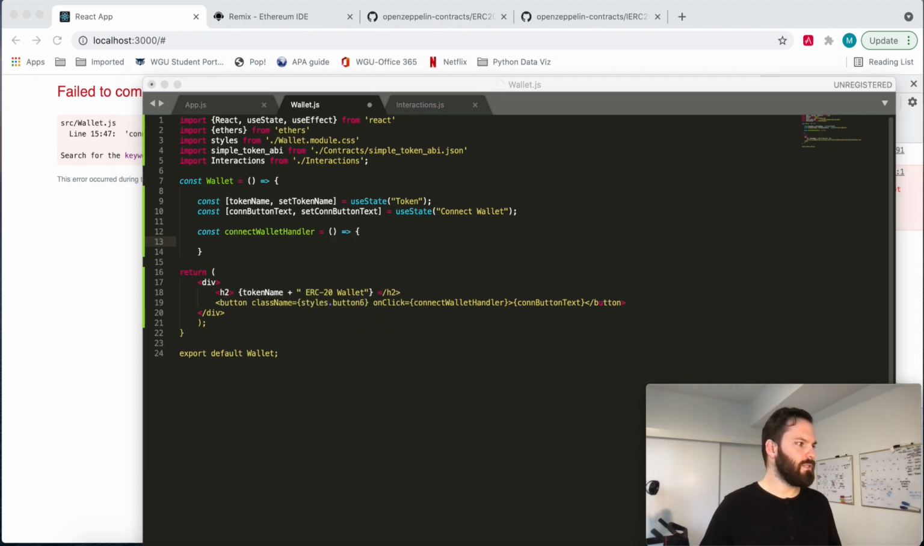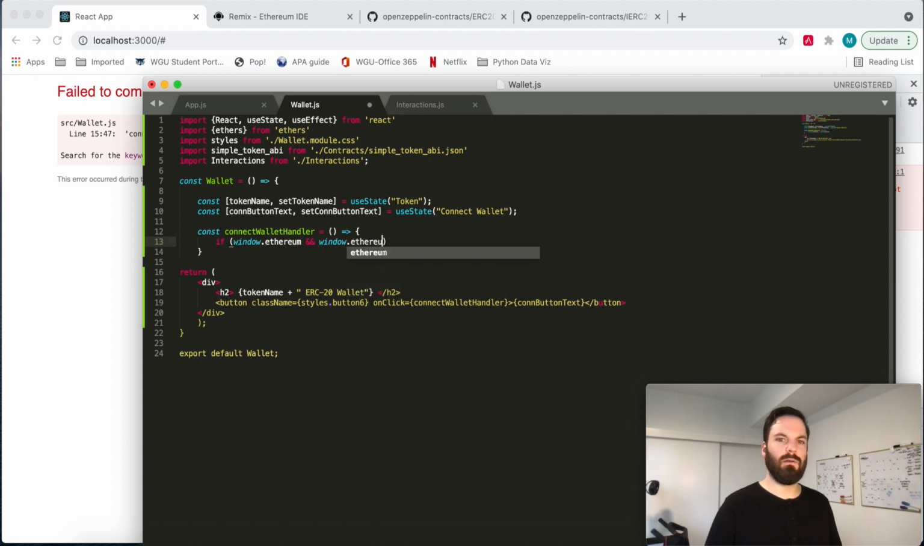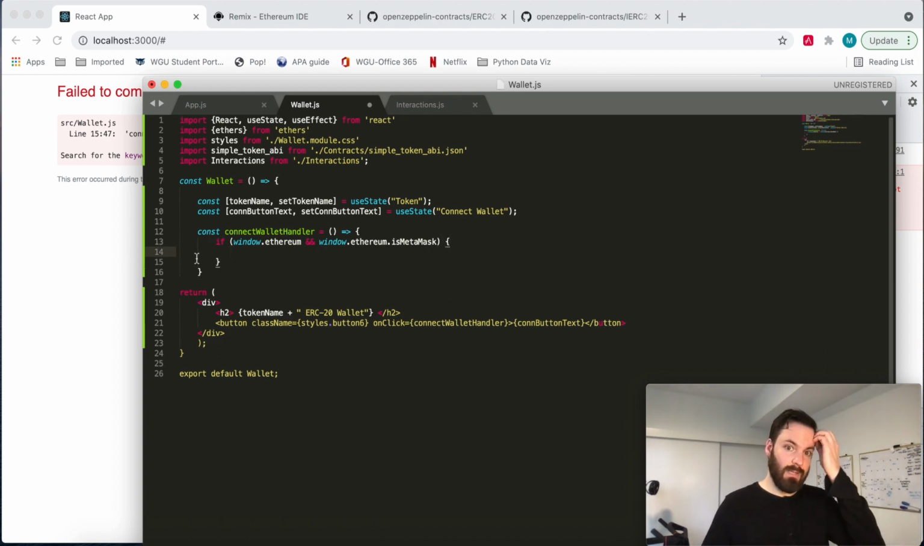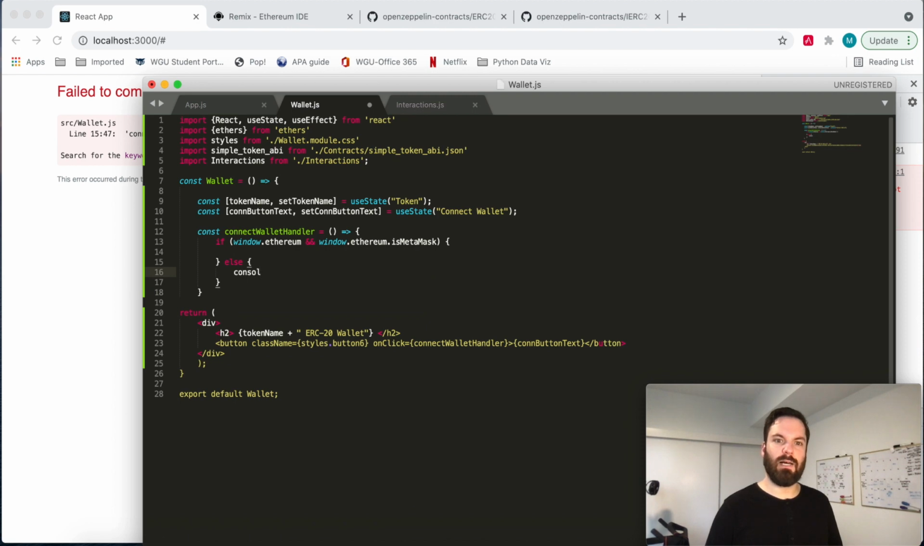So what are we going to do when we press the button? First thing we're going to do is check if window.ethereum, and you don't have to do this, but I'm going to check window.ethereum.isMetaMask because I'm specifically building this with MetaMask in mind. I don't really know what to do if it's not MetaMask yet, so let's just make sure that Ethereum is in the browser and that it's MetaMask.